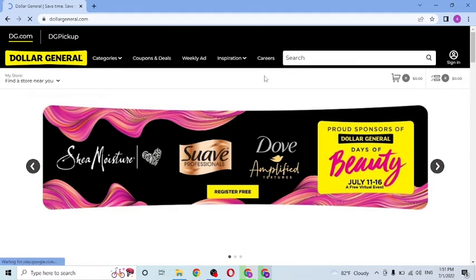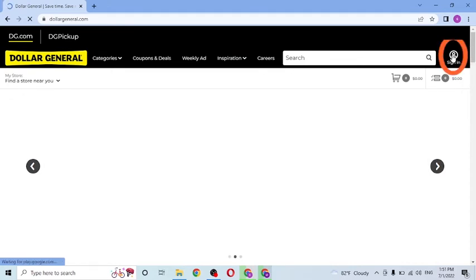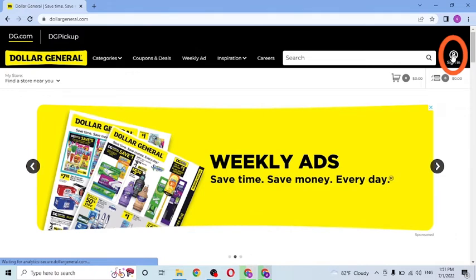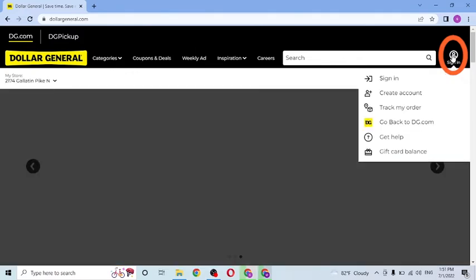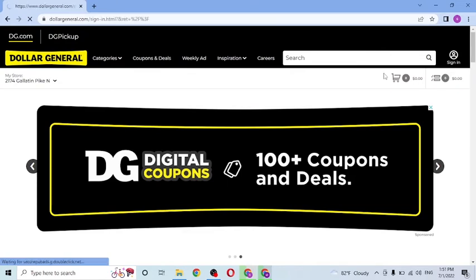Now, to log into your DGme account from the home page, you can see the sign in option available over here on the top right corner of the DGme home page. Click on sign in, again sign in, and you'll be redirected to the sign-in page of dollargeneral.com.